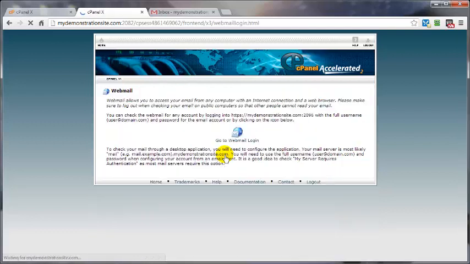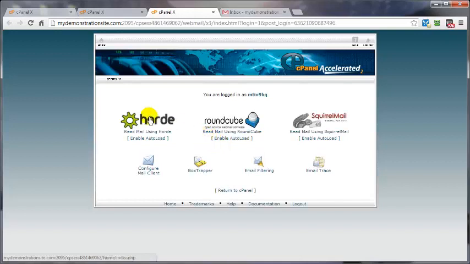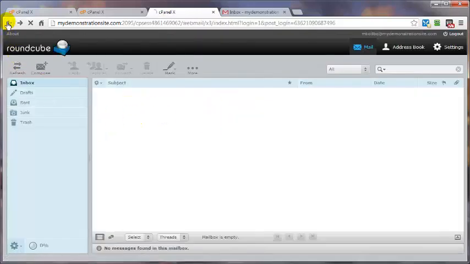Now we want to go into webmail, go to webmail clients, and you can choose any one of these, because whatever you do in one of them is going to show up in the other one. So let's go to Roundcube first. Oh, and by the way, let me back up here for a second.